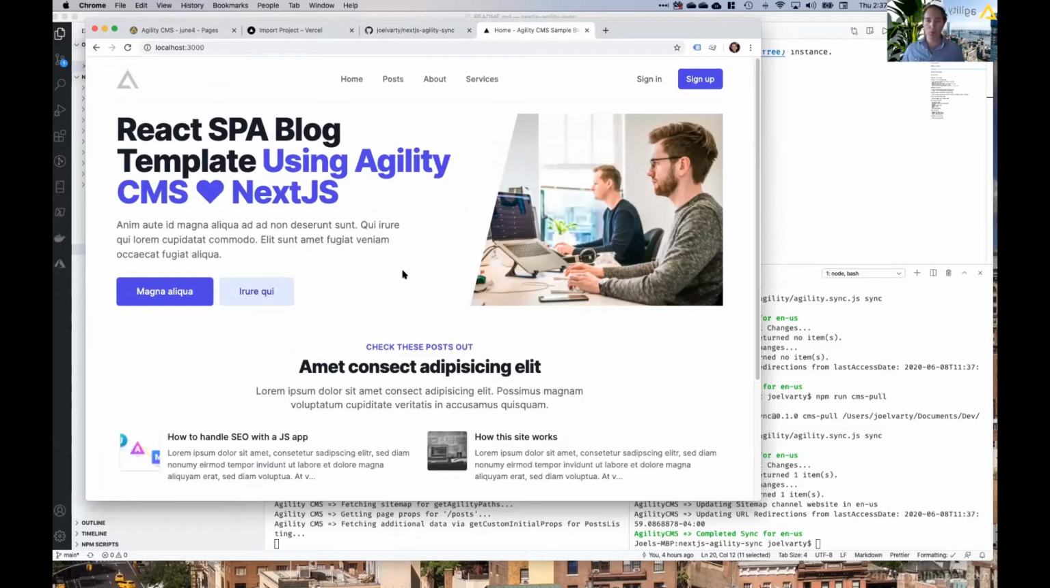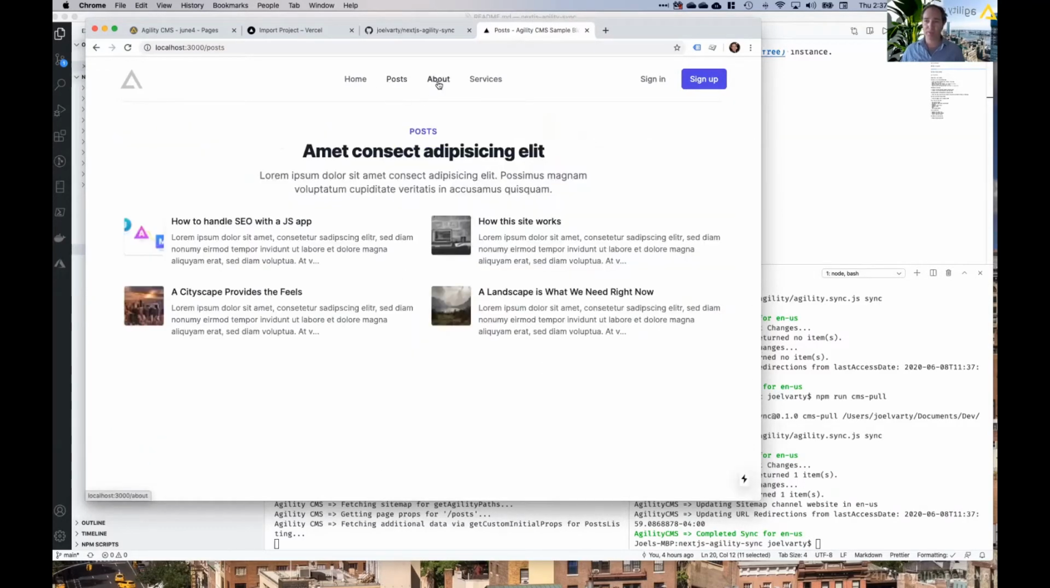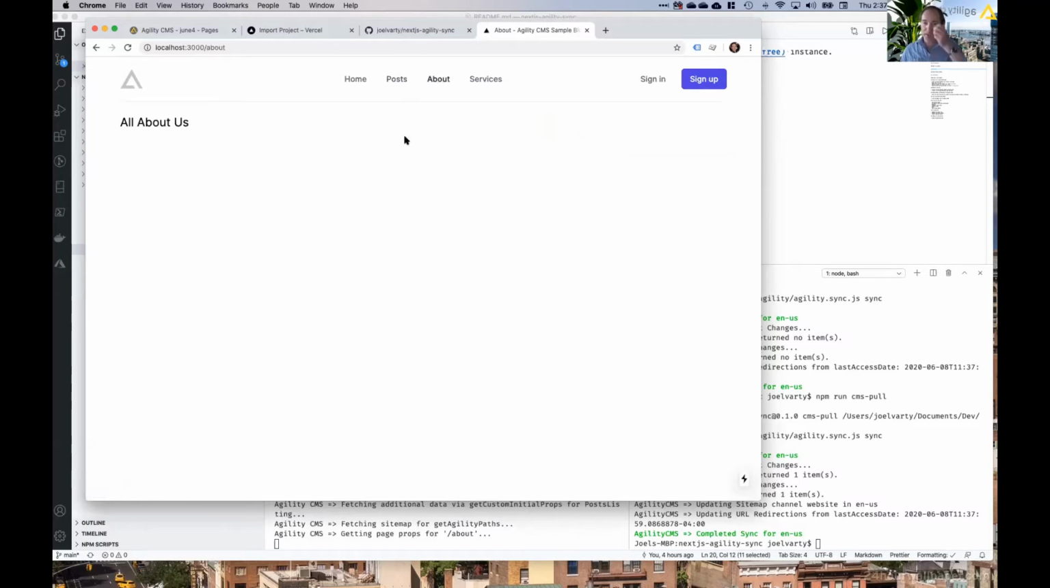One of the things that's cool as you click through here, if we just click through to the different things, you can see that it doesn't have to do a full page reload. So the way Next.js works in the background is it generates the HTML for your page and brings it to you, and then it rehydrates it as a React app.